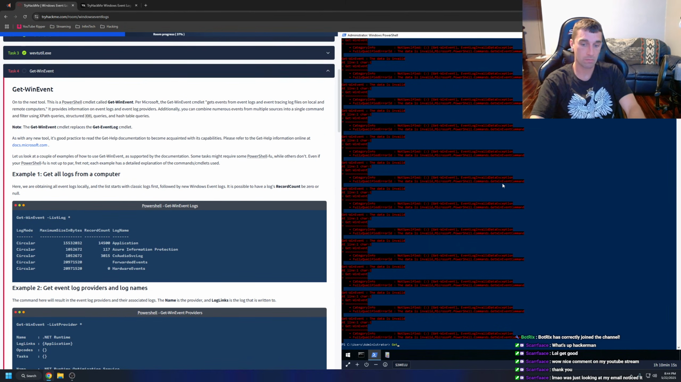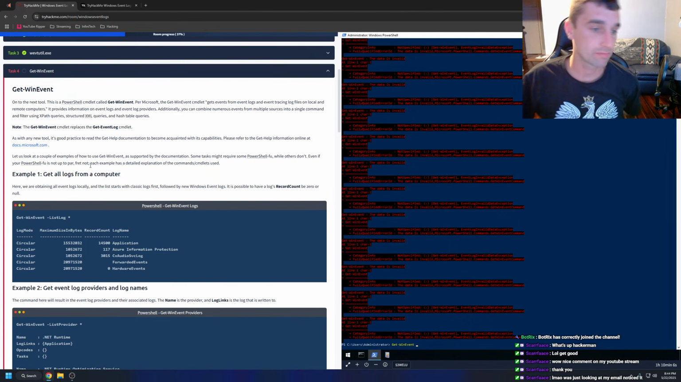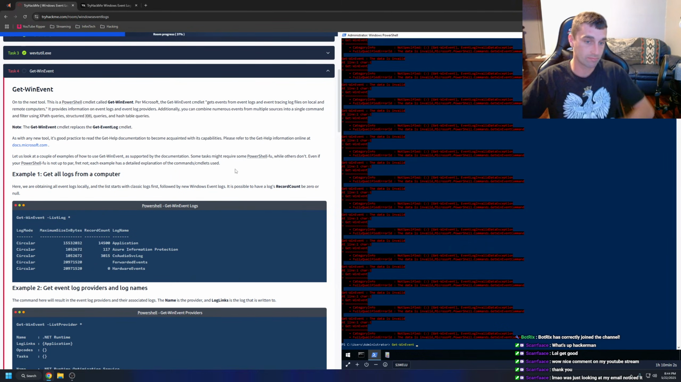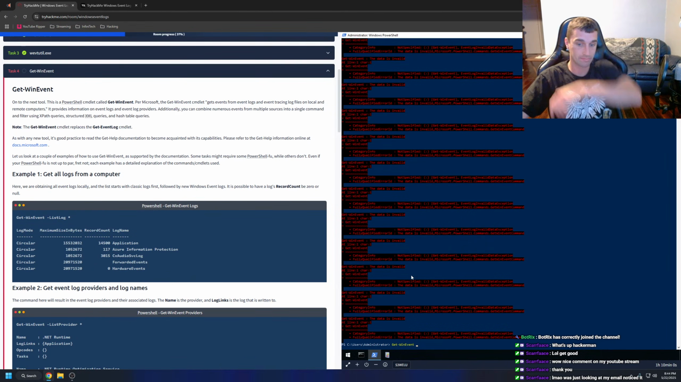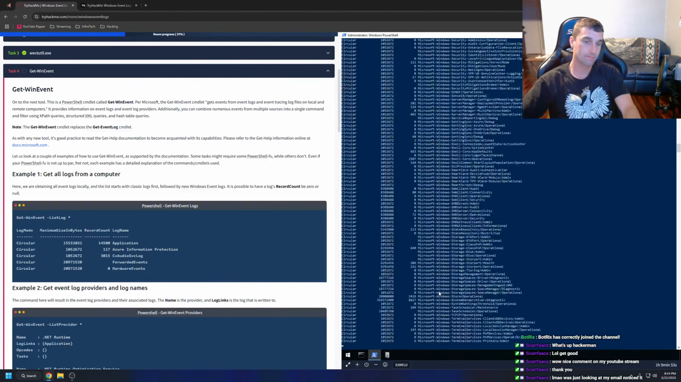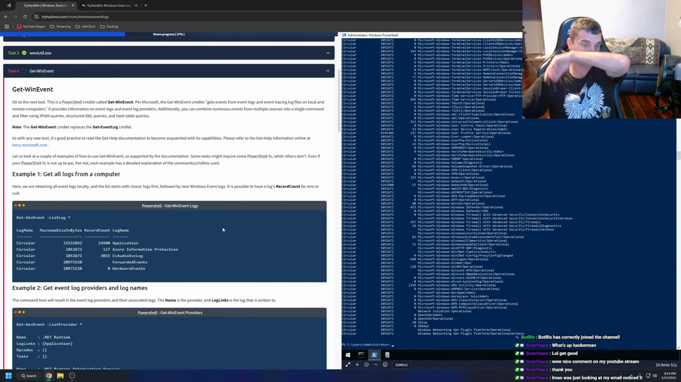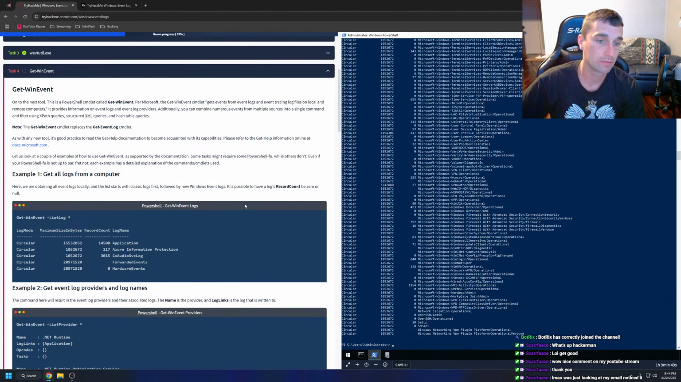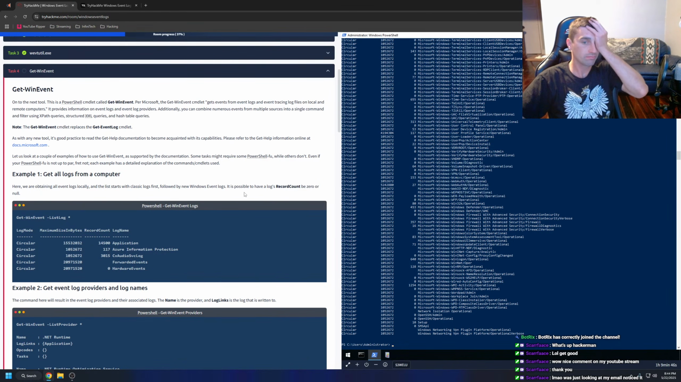Some tasks might require some PowerShell foo, while others don't. Even if your PowerShell foo is not up to par, fret not, each example has a detailed explanation of the commands/cmdlets used. Example 1, get all logs from a computer. Here, we are obtaining all event logs locally, and the list starts with classic logs first, followed by new Windows event logs. It is possible to have a log's record count be 0 or null.